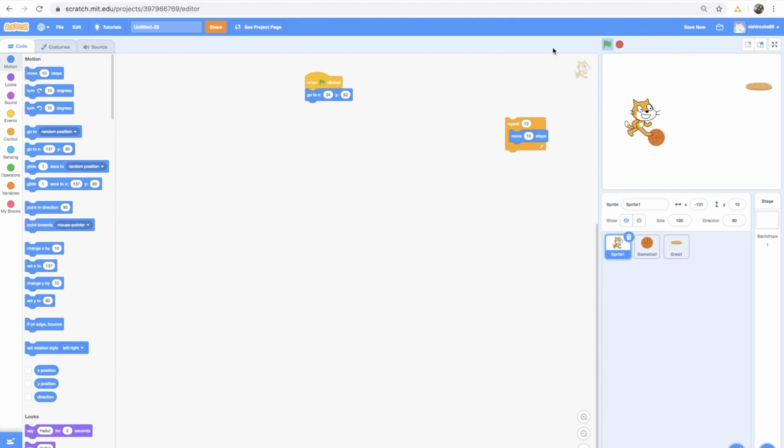Let's try it. Drag the go to X and Y block and give a value to X and Y. Let's run and see if the sprite moves to that position. Yes, that's cool. While we are on this block, I want to show you the related blocks which do the exact same thing.